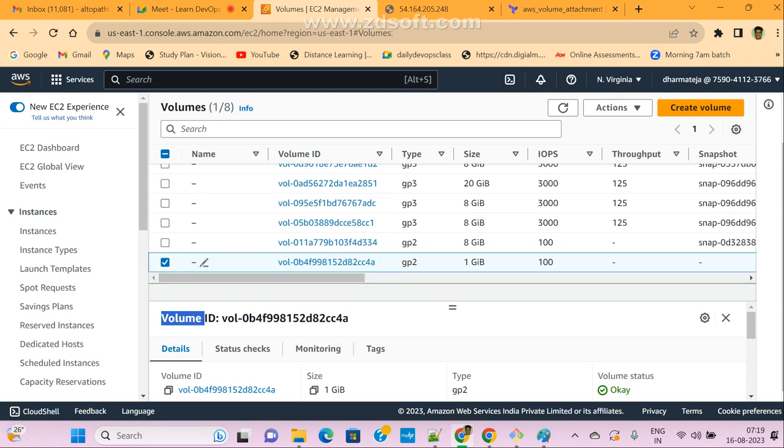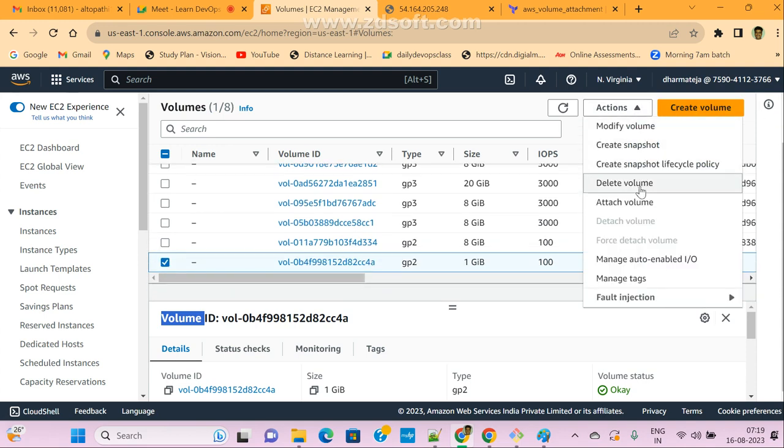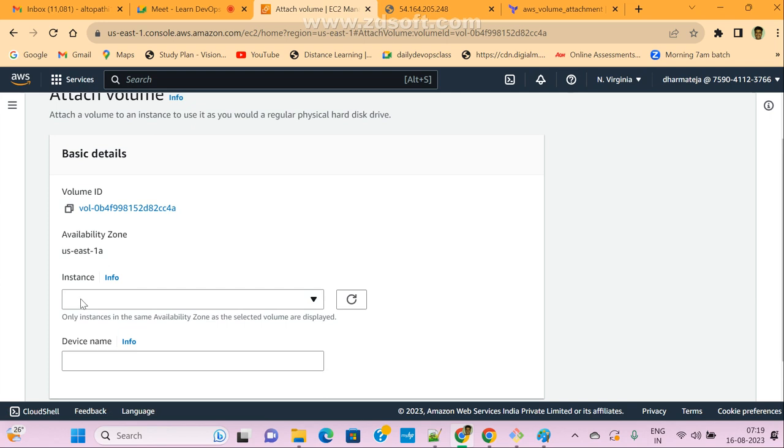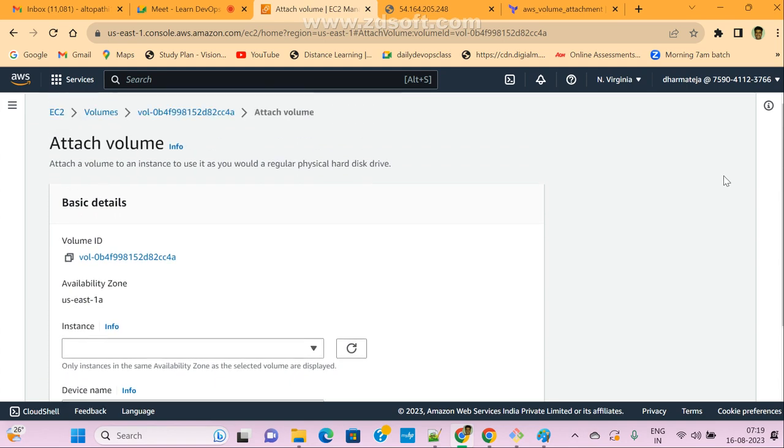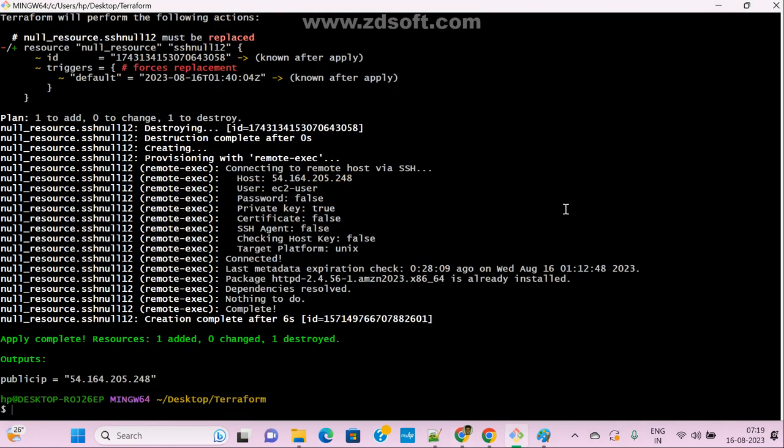Okay, this is the same process, right? Select this, go to Actions, and attach volume. Here it is asking for the instance. In US East 1A, if you select here, no matching running instances are available. So there are no instances available in the same region that are also running. If you already have one available, just select it and add it. That's it.